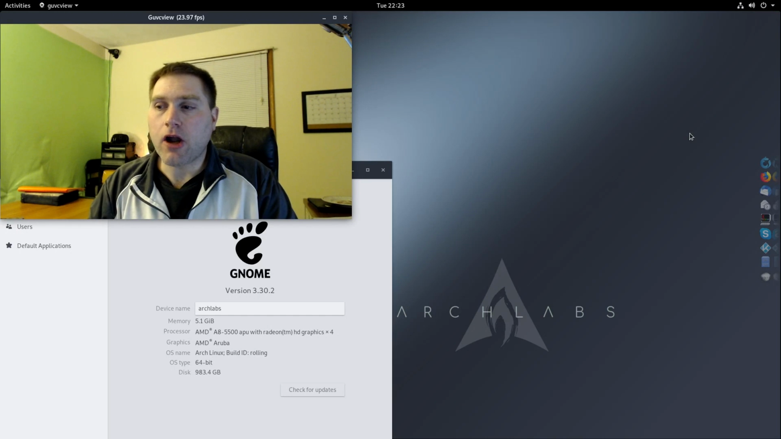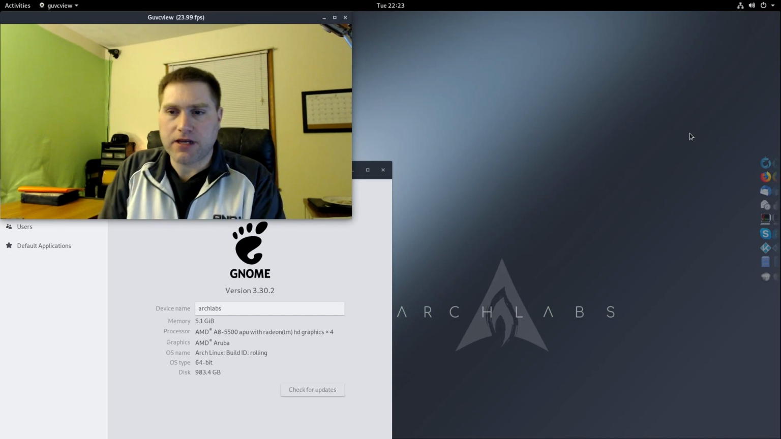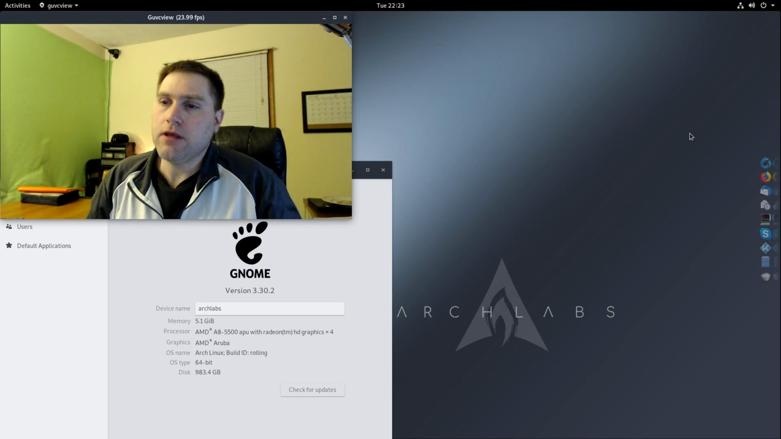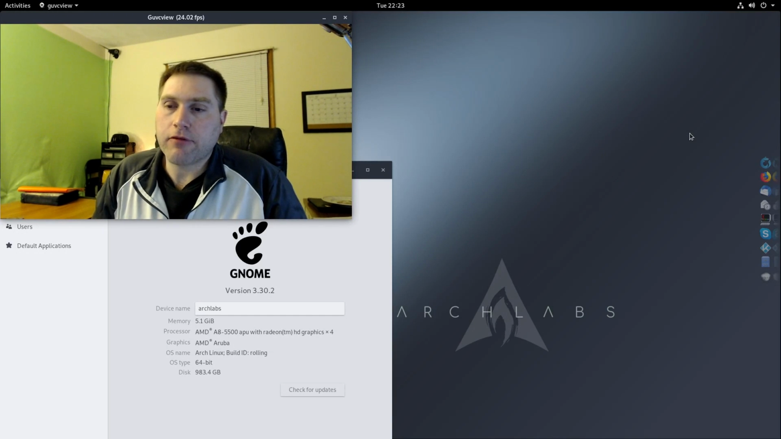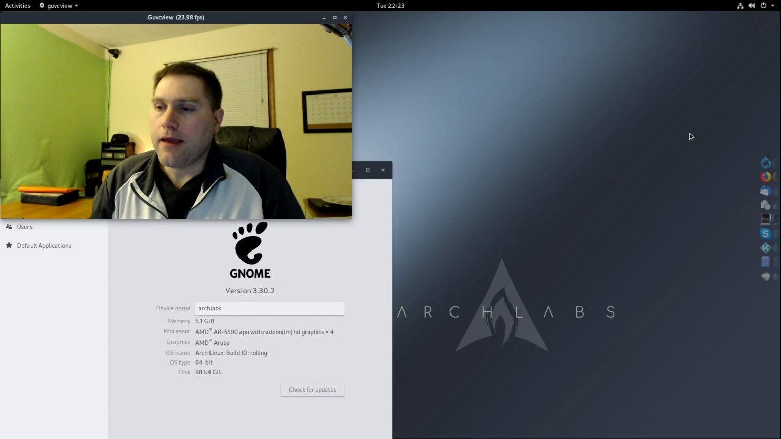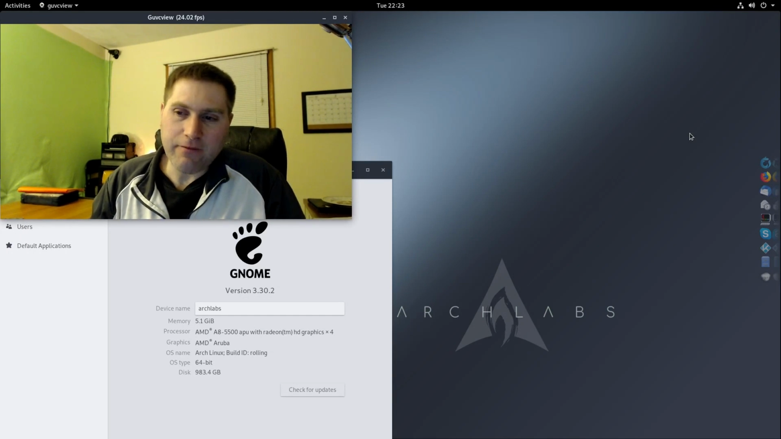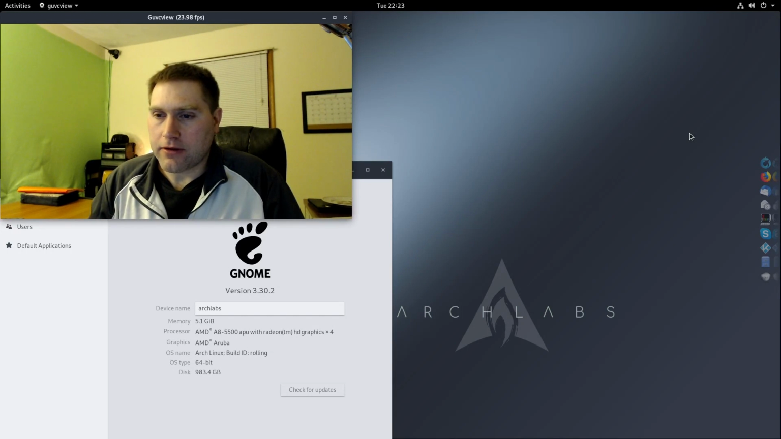But I did look at Archlabs not too long ago, and I said, well, I want to try this sometime, and I still have a distro, so I was going to do Antergos with Gnome, just to have a look at 3.30. Archlabs can do that, so I set up Archlabs running Gnome. We are running this on an AMD A8 5500, with integrated graphics.